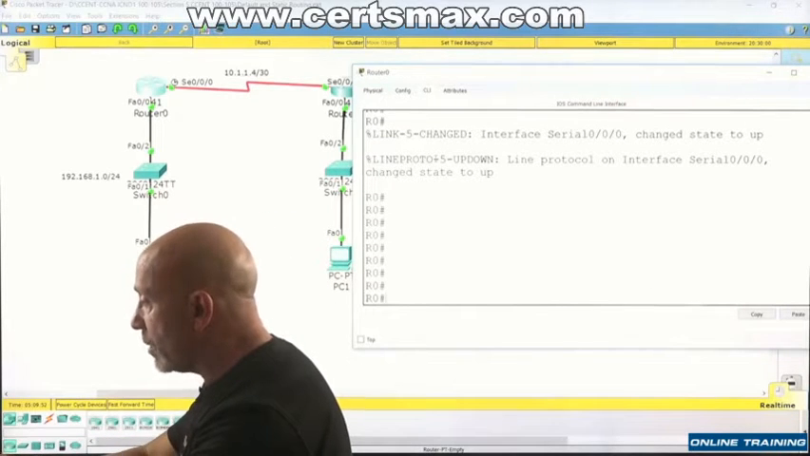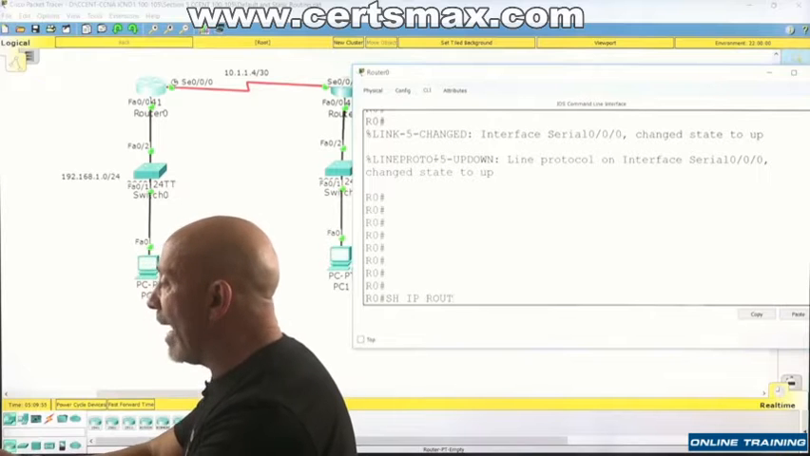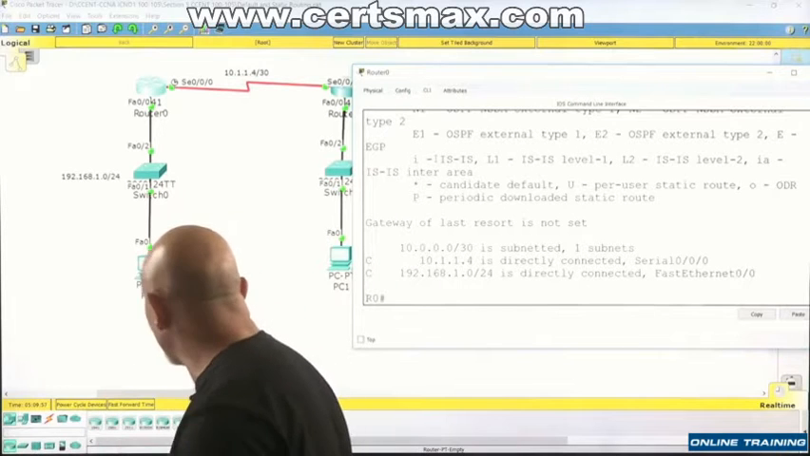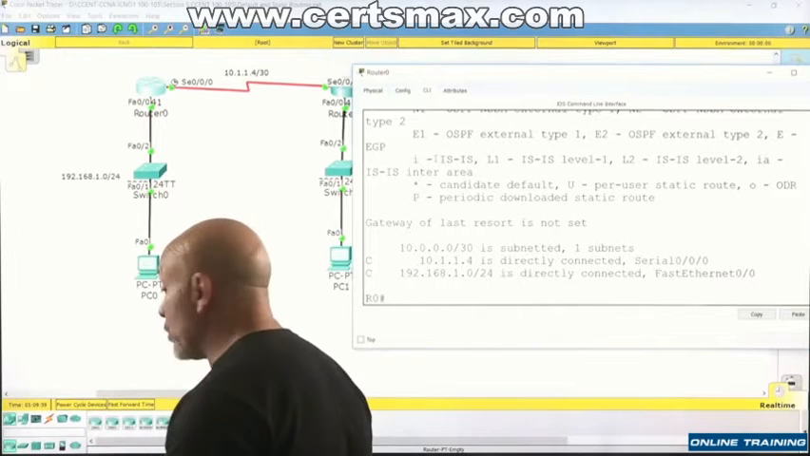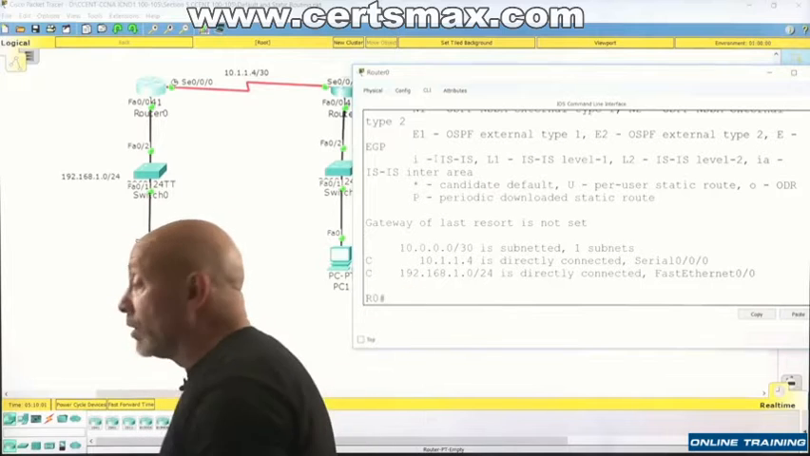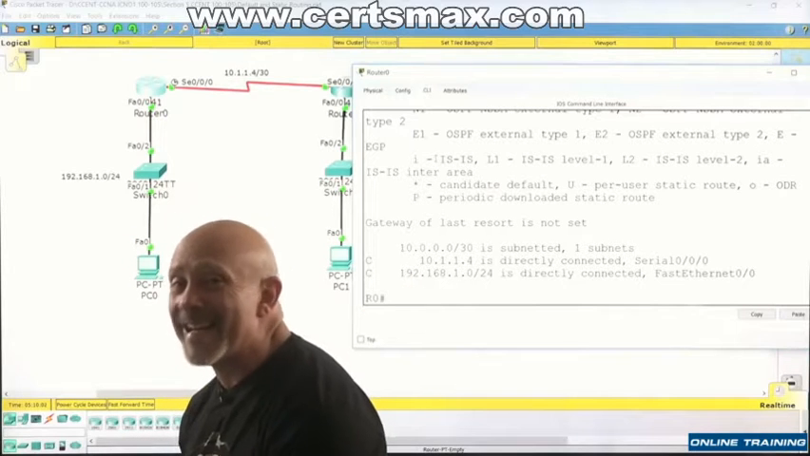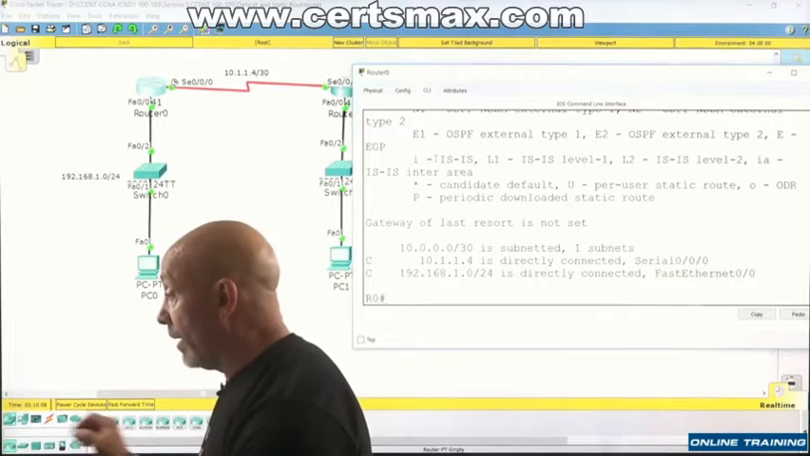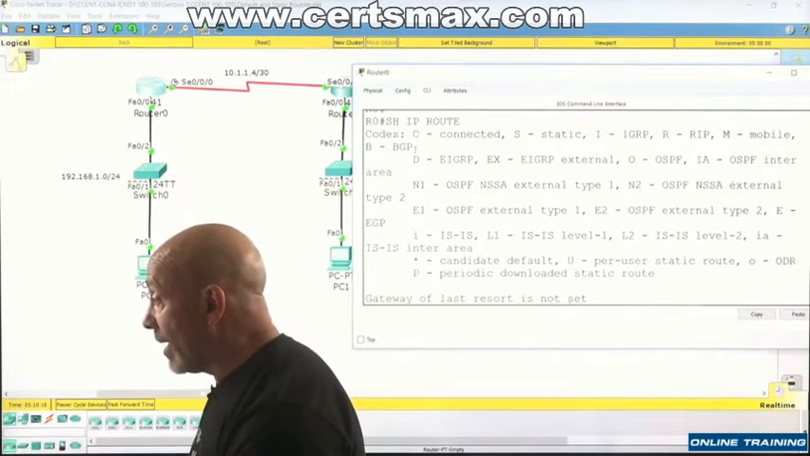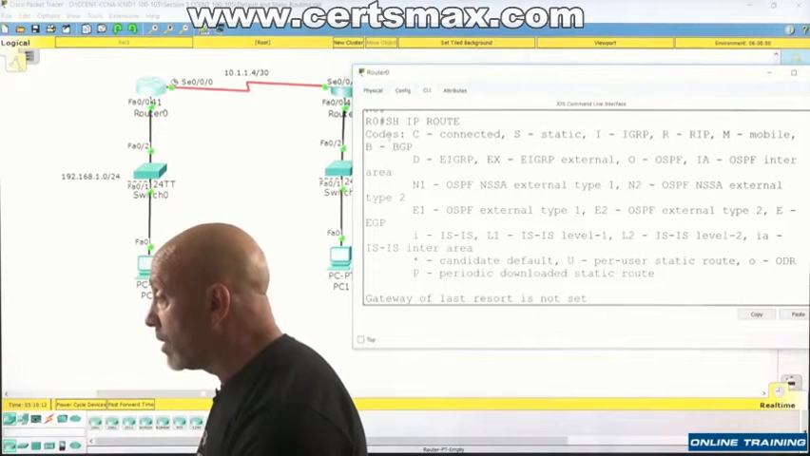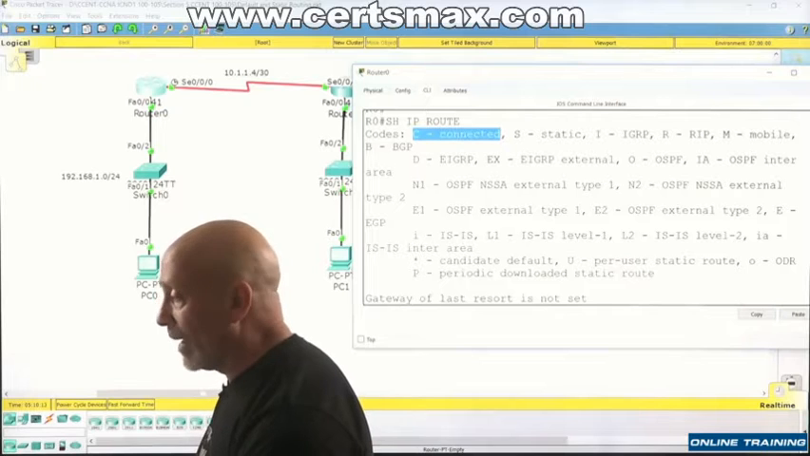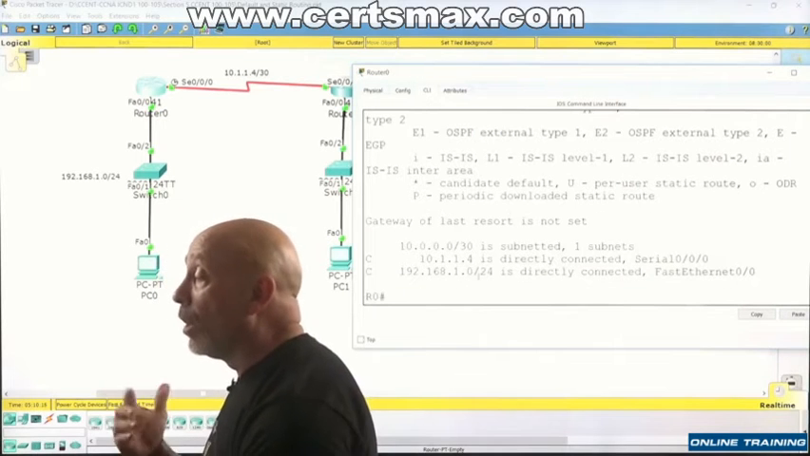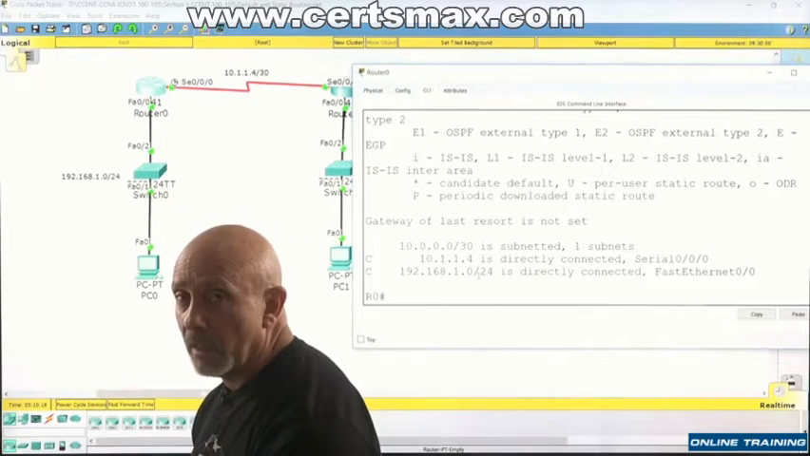And I'm going to do a show ip route. Show ip route shows you your routing table. And as you can see right there, it only knows about connected routes. That's why that letter C is right there. And if you don't know what that means, you've got a nice little section right up here that says codes, and it tells you, hey look, connected routes. So that's one thing that you can look at.